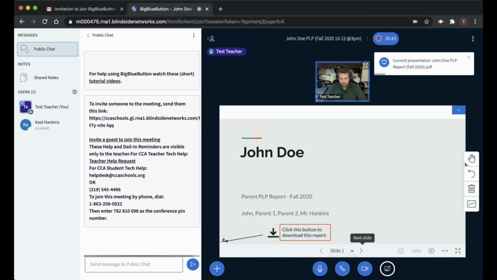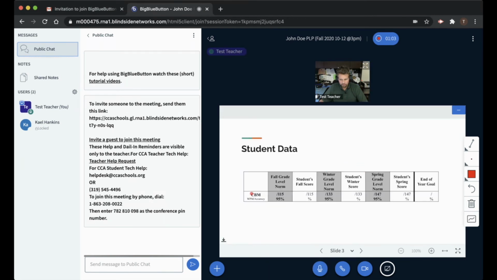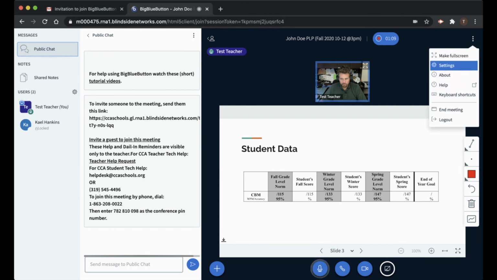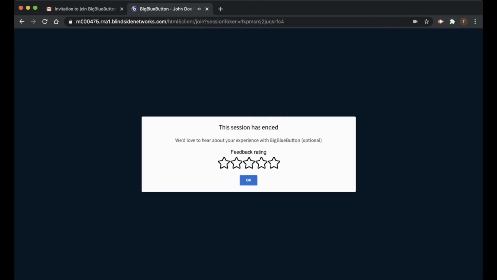You'll be able to advance the slides forwards and backwards and use the whiteboarding tools to doodle on the screen if you need to. When you hover your mouse over the presentation, parents will be able to see where you're pointing. When the meeting is finished, you can choose End Meeting in the upper right-hand menu to disconnect parents and leave the meeting.